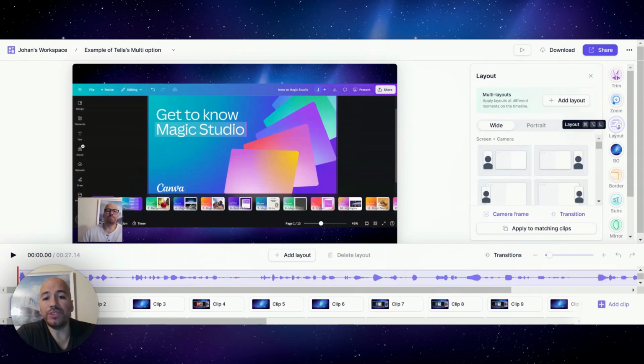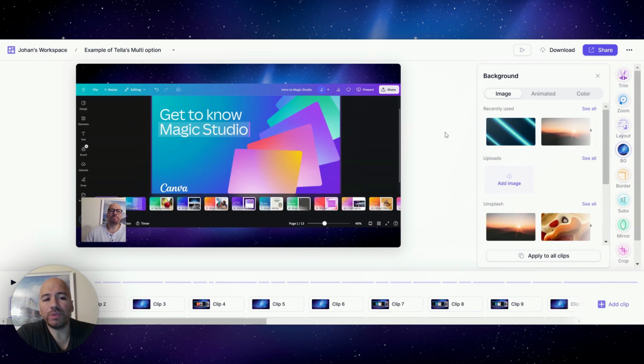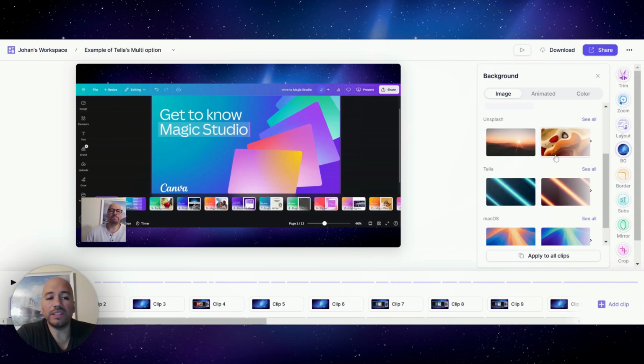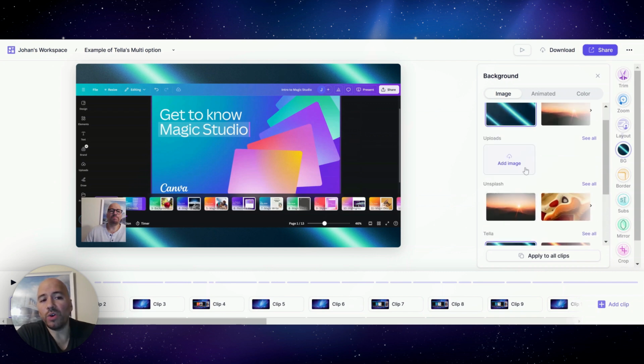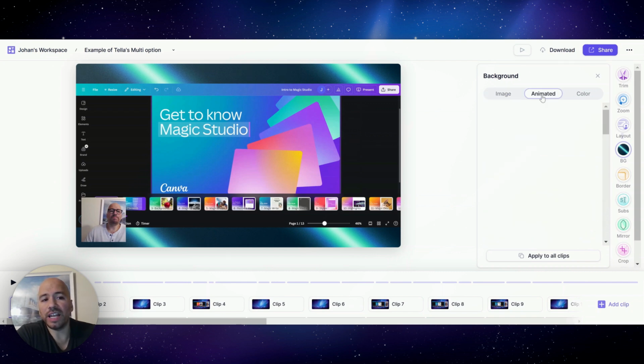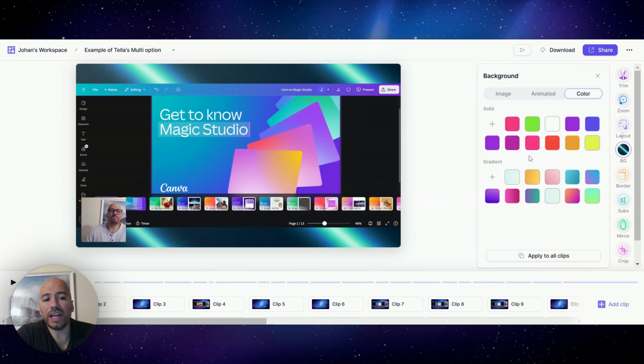Now we're going to explore the BG, aka background option that we can find below layout. So when we click on BG, we see several images that we can select that will then replace the current background. We can add our own images. We can select an animated background. We can select color and then choose a color as background. And if you want to apply a particular background to all the clips, then you simply click on apply to all clips below.